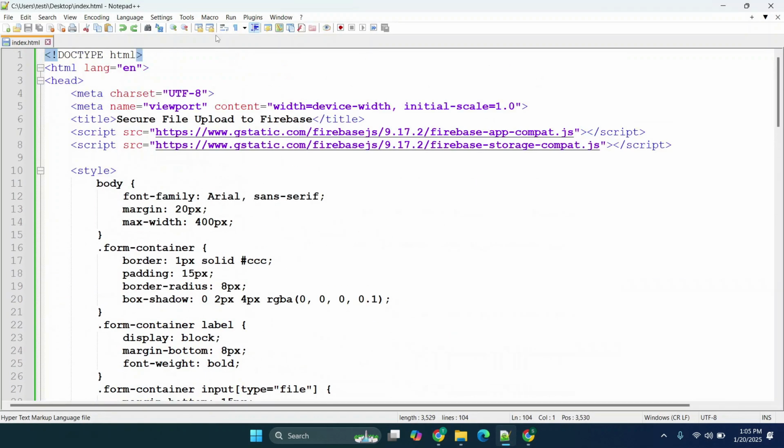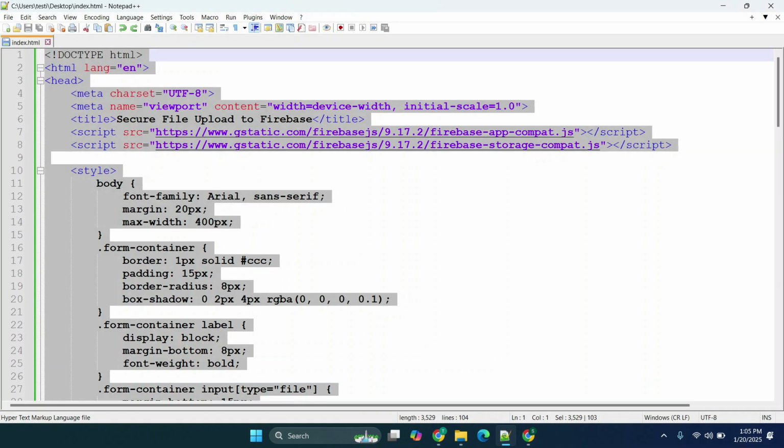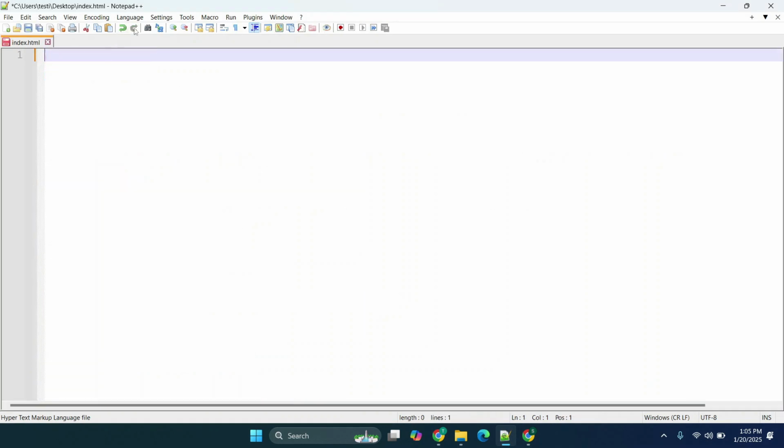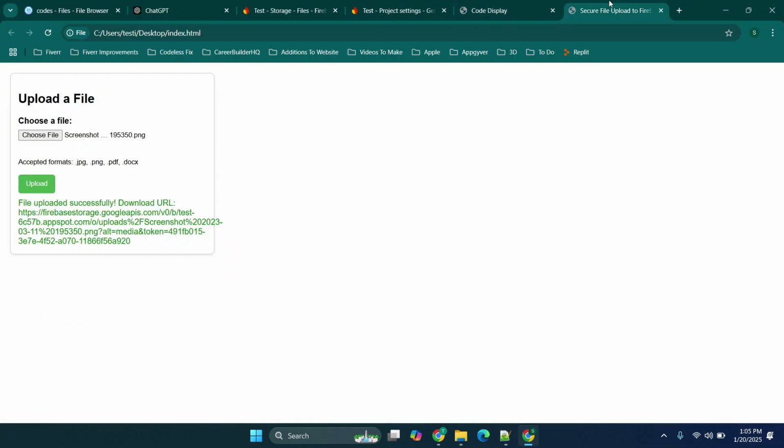Now, this is the HTML that I have. So let's go ahead and delete everything. And then what we're going to do is click Save. The reason I'm doing this is I have this file hosted on my desktop. So when I refresh the page, I just want to show you that now it's empty.